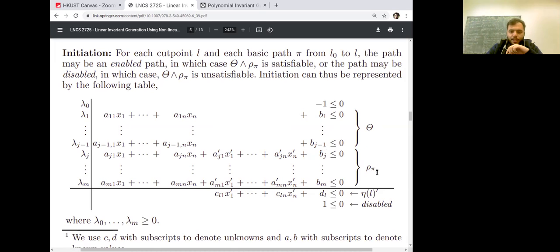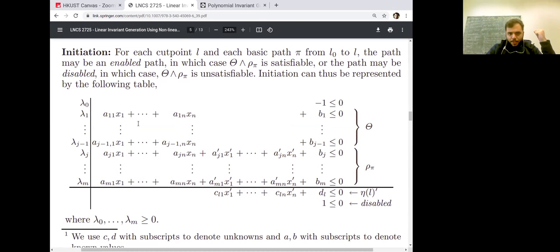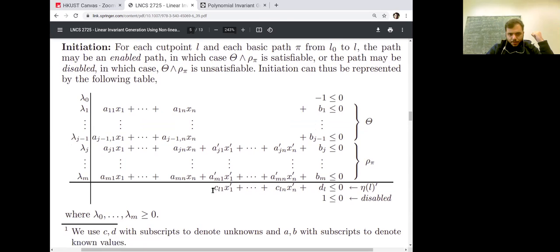The only point here is that I have to do this for every path P, but because I've got rid of the cycles, this is actually a finite number of possible paths. So I'm only doing this for what we call basic paths. Or again, if our cut set is the set of all labels in the program, then we can just assume that we are doing this for every transition. Okay, so this is for initiation.